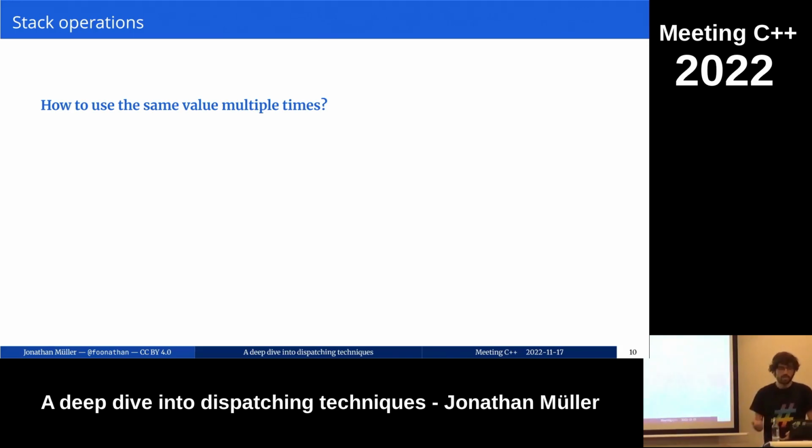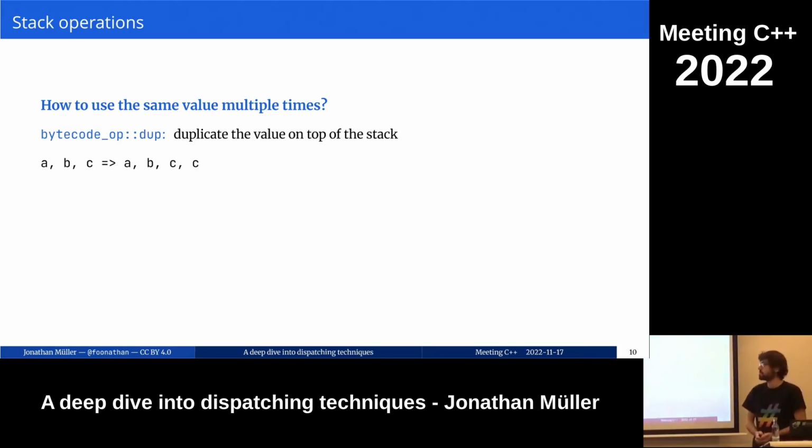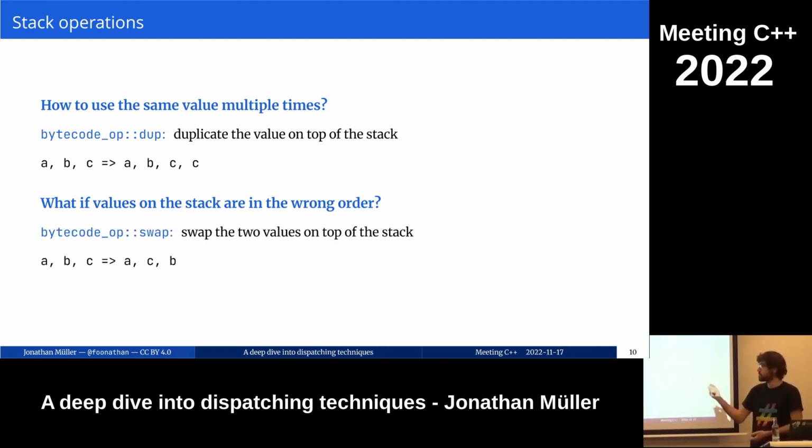What do? We need an instruction that duplicates the top value. So the dup instruction simply duplicates the value that's on top of the vstack, and then we can use it multiple times. Similarly, the stack might be in the wrong order, so we need to clean it up. And for that, we might need to swap 2 values. So if you've got the instruction swap, it swaps 2 values that are on top of the vstack.